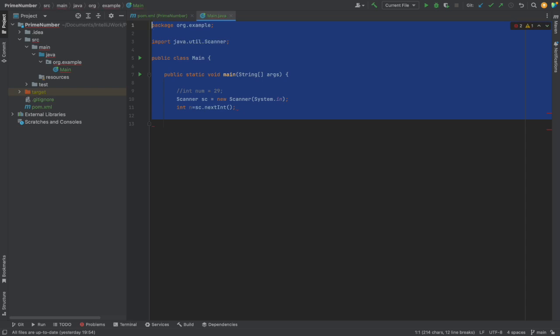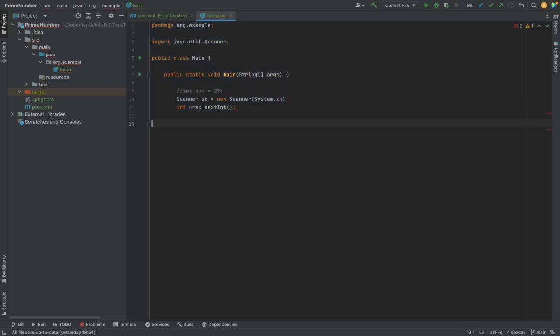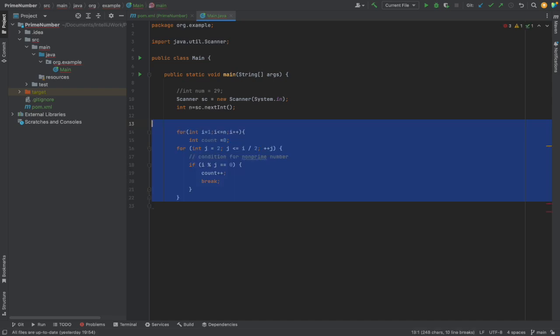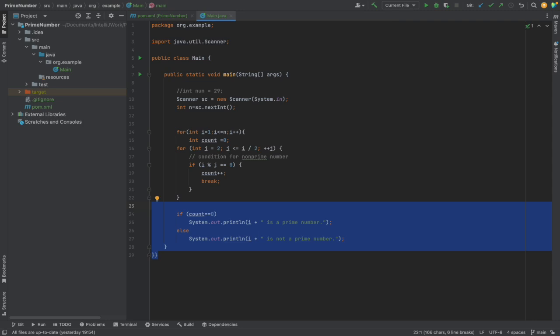So in this part, we are accepting the input from the user. Here we have the main logic, and here we are printing if the number is prime or not. We will run the program to see what is the output.